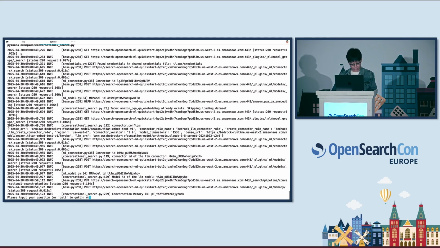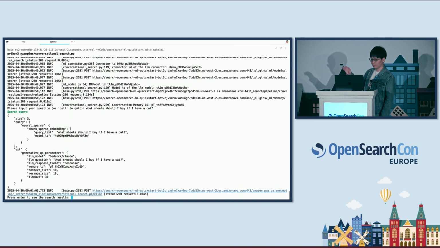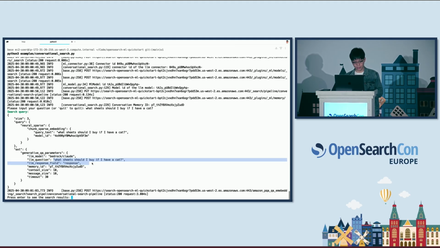This time, suppose that my question is, what sheets should I buy if I have a cat? Here is the search query. From the first part, it is actually a neural sparse query. From the second part, it is a query extension. It mentions that the model type of the LLM is Bedrock Claude, and the question of the LLM is the same as the query text.